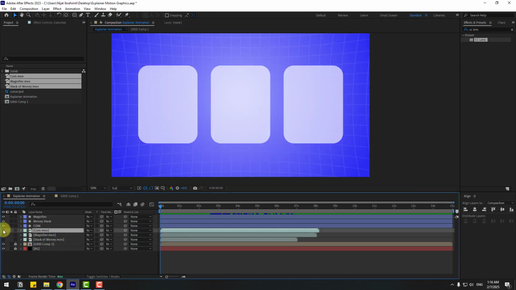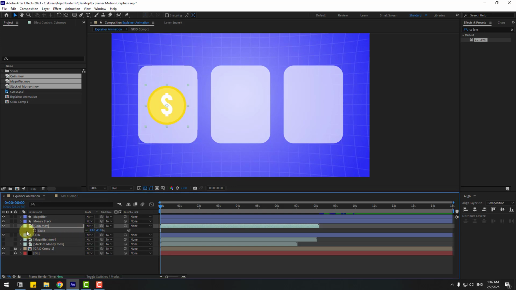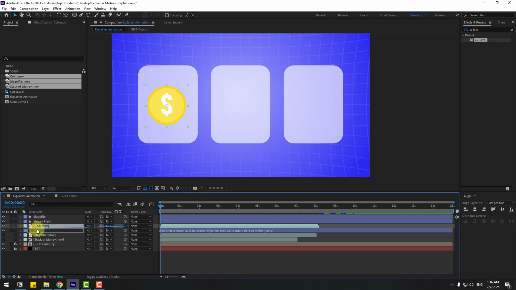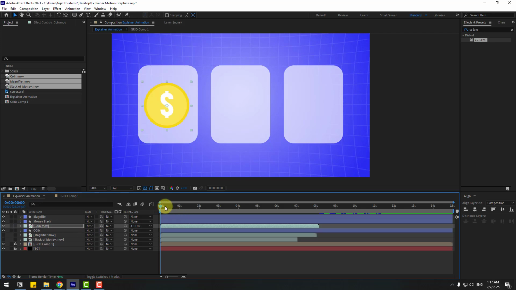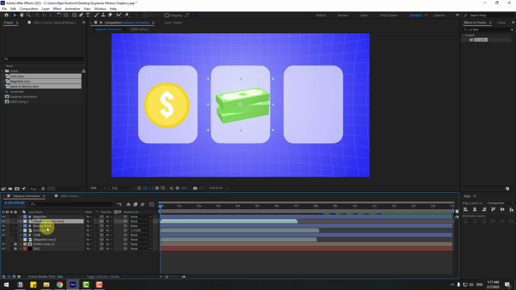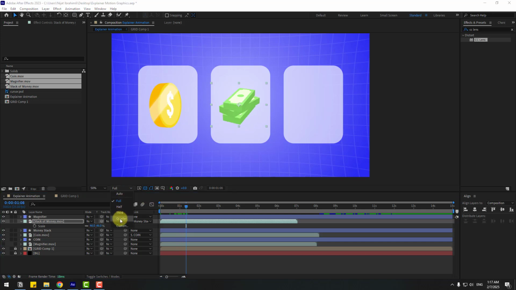Let's enable the coin and move it up and put it here. Press S, change the scale a little bit and link to the coin shape layer. Let's see. Okay, we can change the scale a little bit, press S, change this to 50. And select this money, let's enable and move it up to the shape money layer. And press S, change the scale a little bit and move to center. And link to money stack. Let's see. Okay, change quality to quarter.